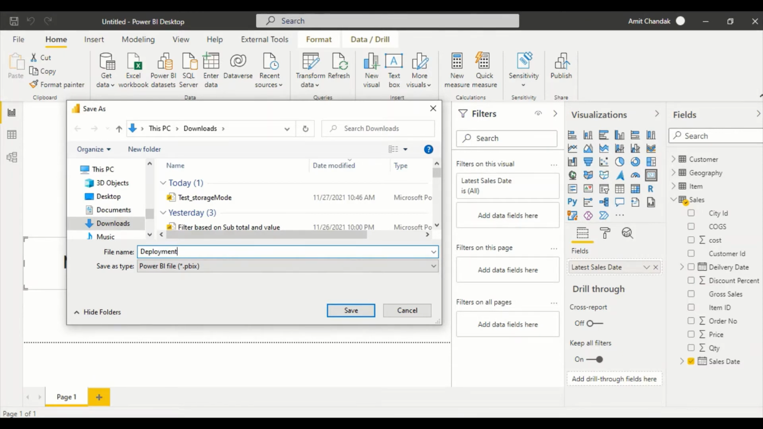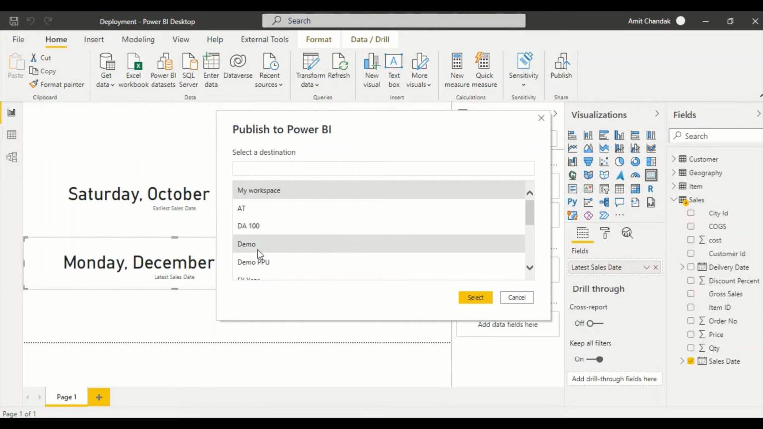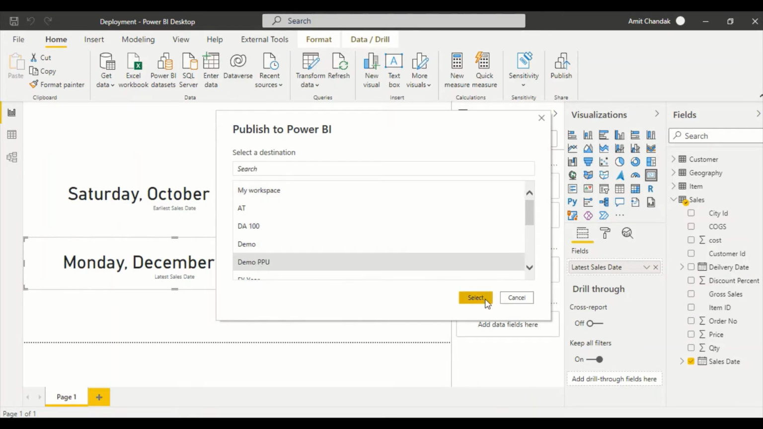Okay, the deployment pipeline we are testing. So let's say I save it with the name deployment. Now I'm going to publish it to both Pro as well as Premium, and I'm going to tell you what is the problem with the Pro and what's the problem with the Premium. Okay, so demo PPU is our premium workspace.